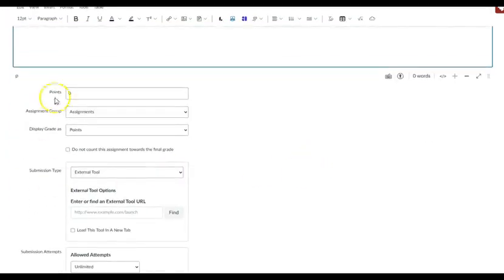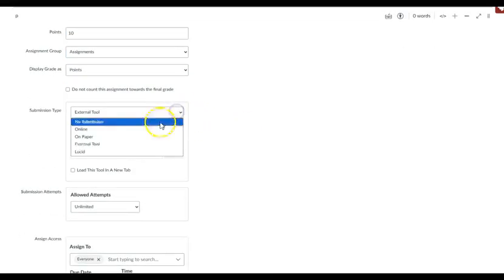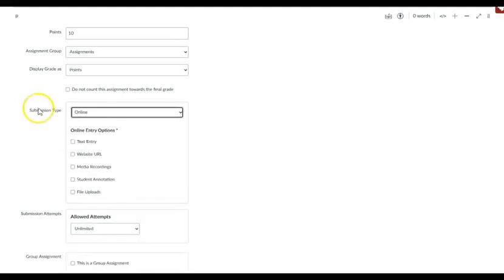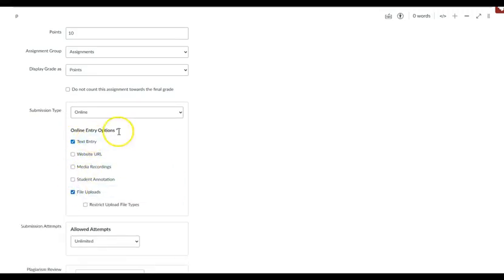We're going to scroll down, continue assigning by adding in the points, how I want the grade to display as, and then here we are going to make sure that under submission type is selected for online and select the online entry items that you want students to be able to submit.